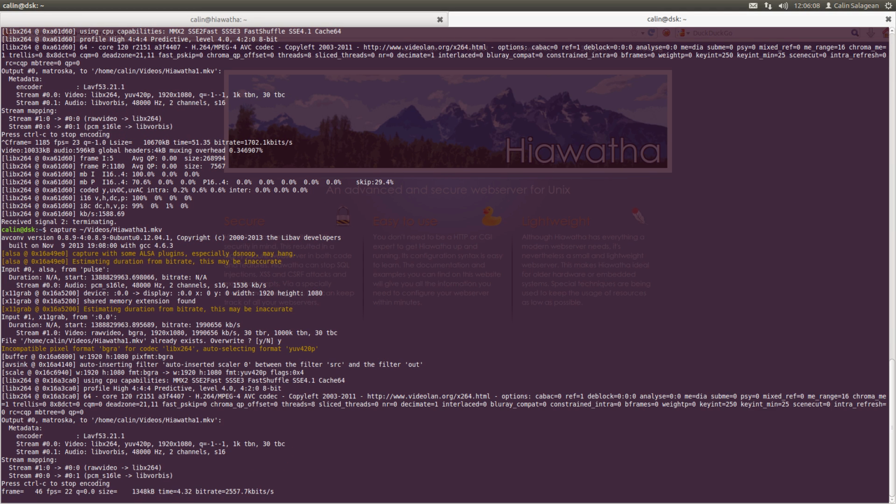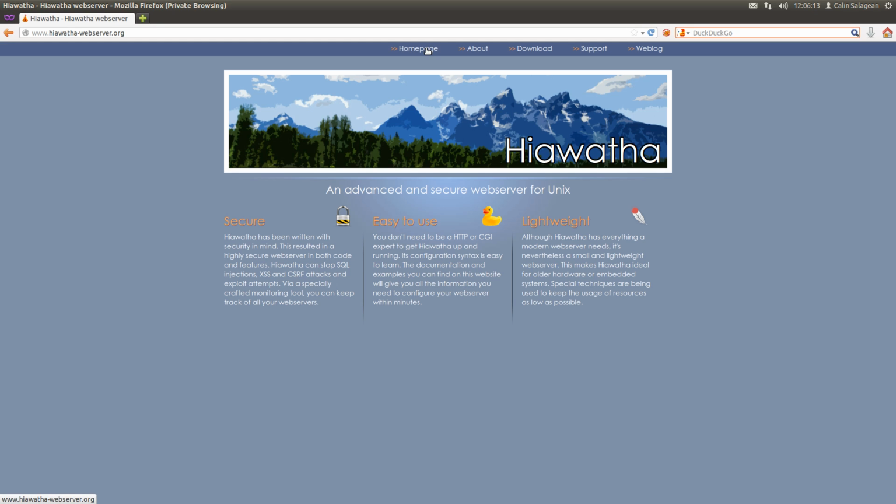Hello guys, today I will show you how to install Hiawatha web server and after that how to install Drupal 8 using this web server. Hiawatha is a web server with a strong intention for web security, has a lot of queries for XSS, SQL injections and other attacks that hackers try to exploit your application.